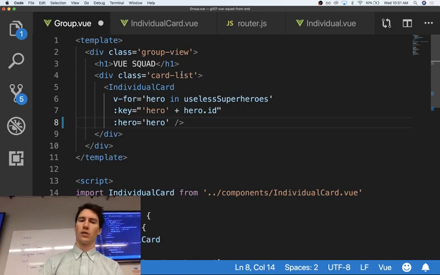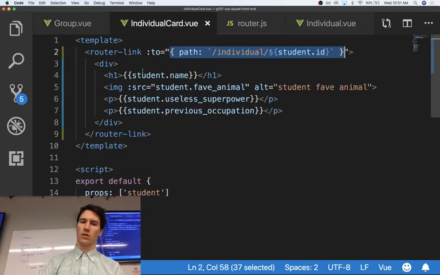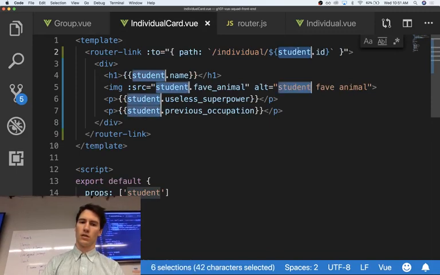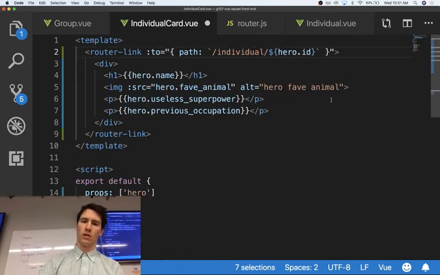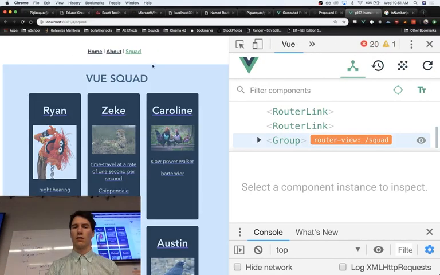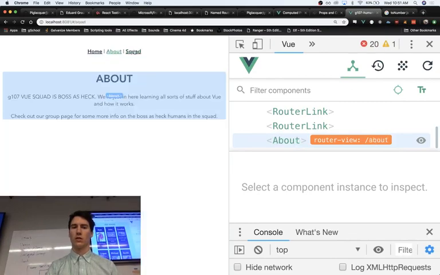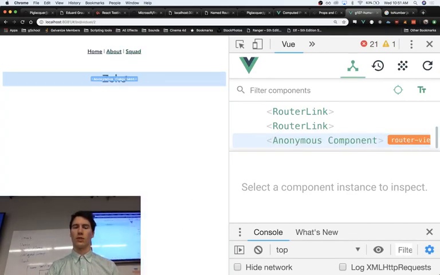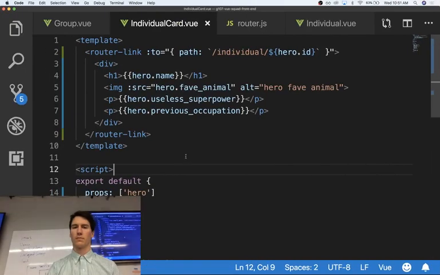We could do hero is hero, and then come into individual card and change it to hero. If you don't know, Command D is boss. You just highlight the thing and then you Command D and it'll pick that out of everything else and you can change all of them at once. So now, yep, still works. Squad. See, and it has those props.